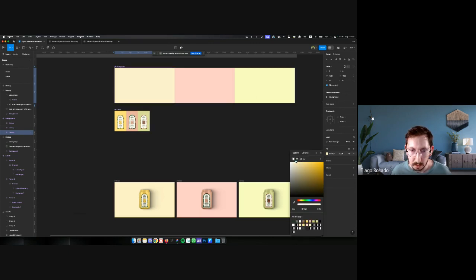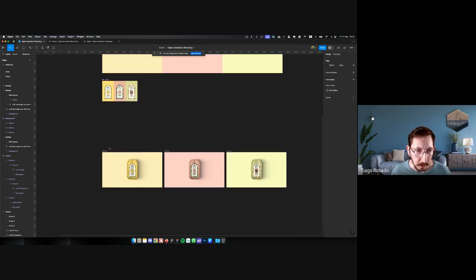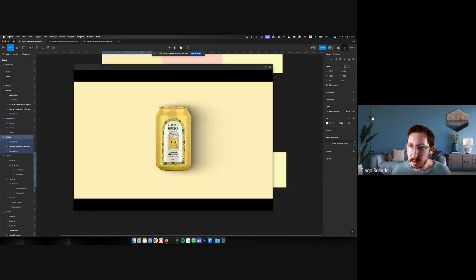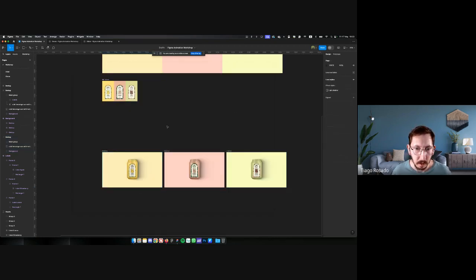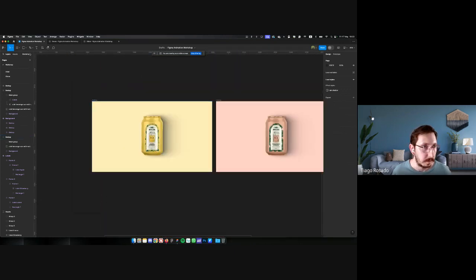Just go back to the original background component. Okay, so let's see again. So by clicking, okay, and we have a nice animation now. So it moves. The can is moving and the background is moving. Okay, so now let's use the text.